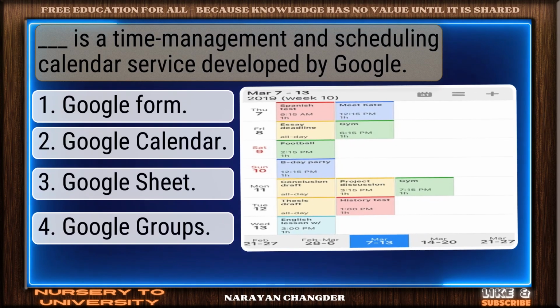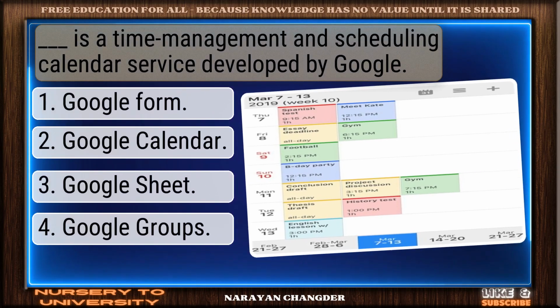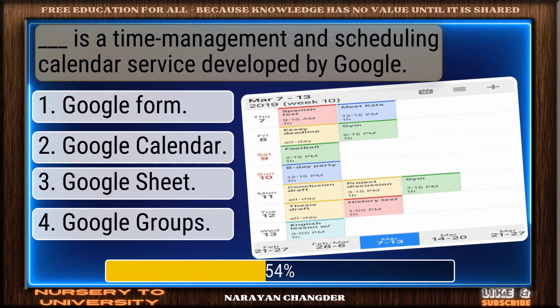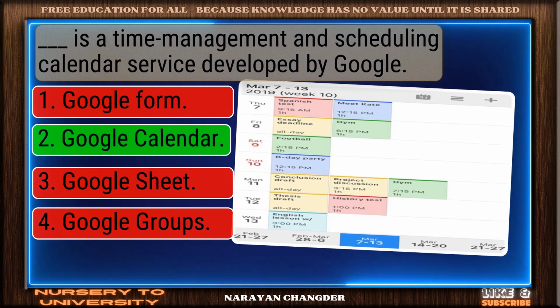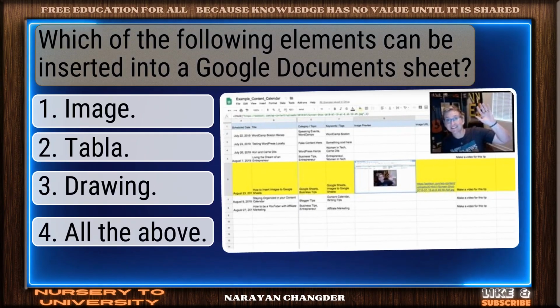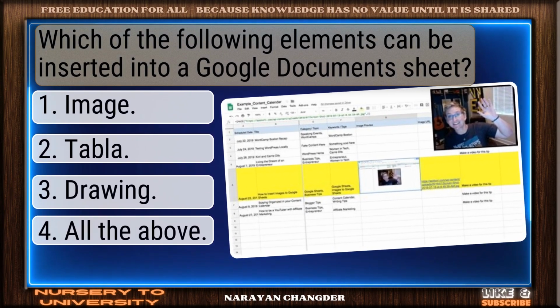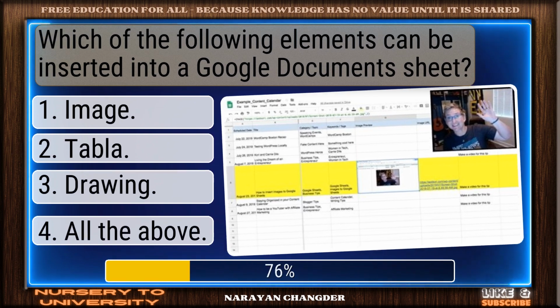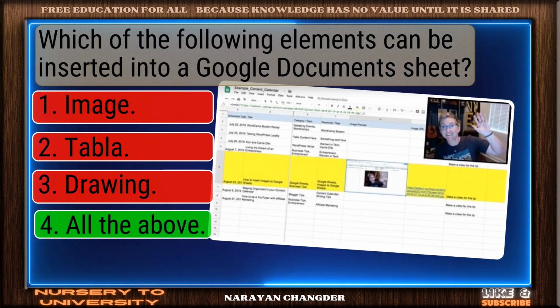Dash is a time management and scheduling calendar service developed by Google. Good thinking. Google Calendar is the right answer. Which of the following elements can be inserted into a Google Documents sheet? Nicely done. All the above is a solid answer.